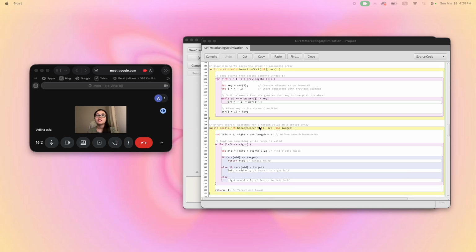While binary search searches for a target value in a sorted array. So we define the search boundaries first, and then we continue searching while the range is valid. So find the middle index, target found, search in the right half or left half, and then target not found. So sorting and searching, which is insertion sort and binary search. Sorting or searching might be used to organize cities, costs, or other related data during the optimization. But for MCOP, they support efficient handling of data in the program.